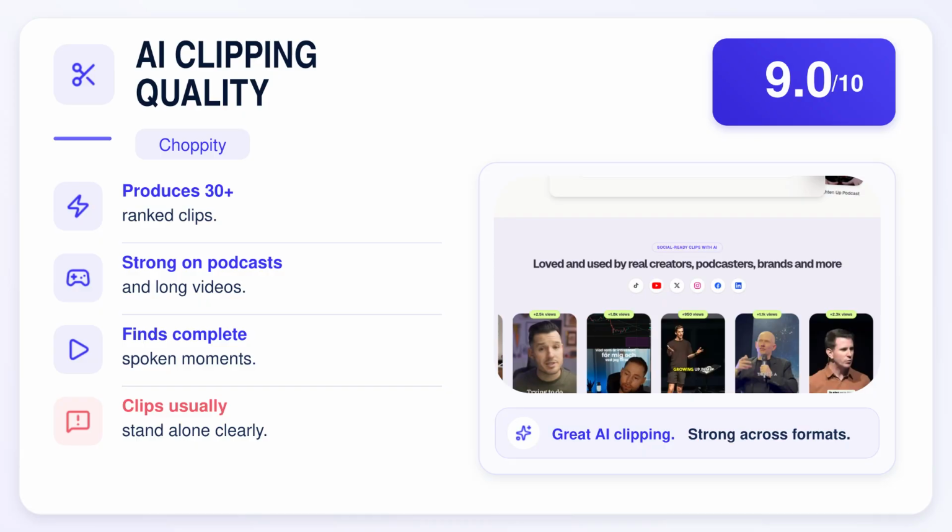For AI clipping quality, Choppity receives a 9 out of 10. It can produce more than 30 ranked clips from podcasts and other long videos. The selected moments are usually complete enough to stand on their own rather than ending in the middle of a thought. This makes reviewing the results much faster. Choppity's selection quality is consistently strong, even though Opus Clip and Submagic still have a slight advantage in the most difficult examples.